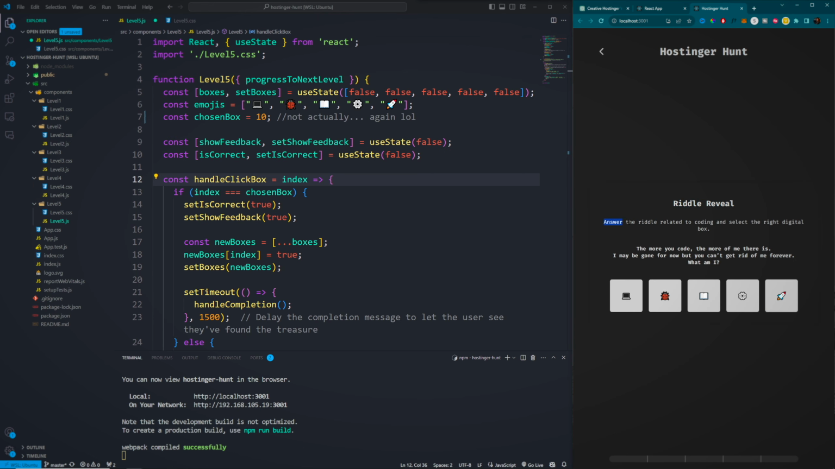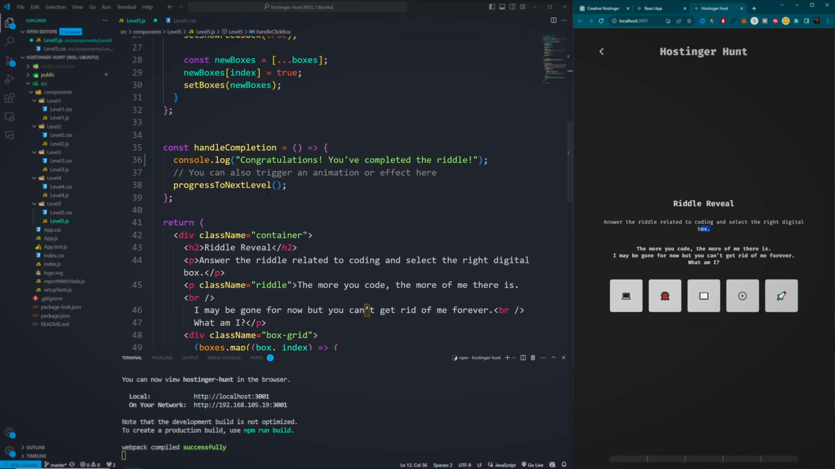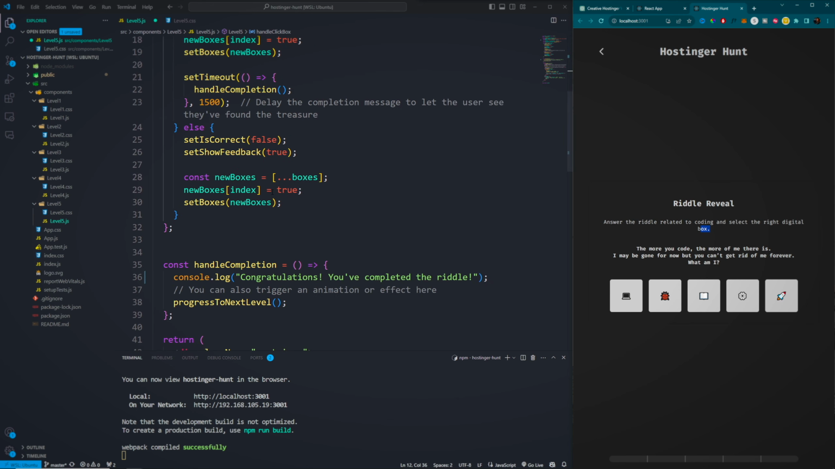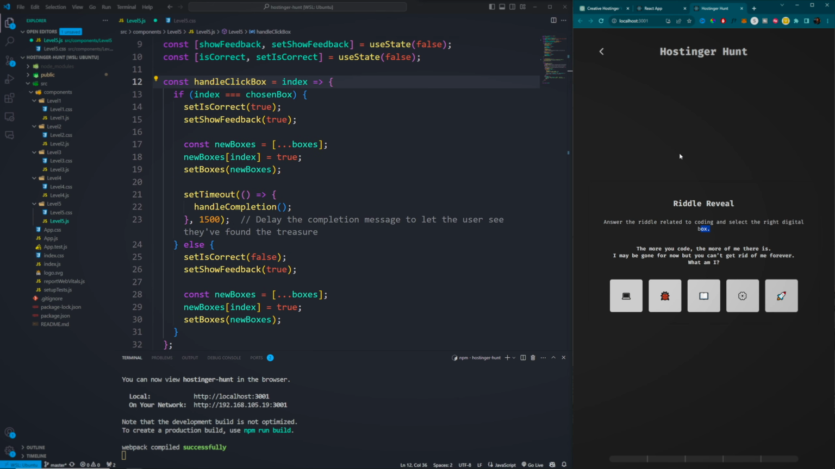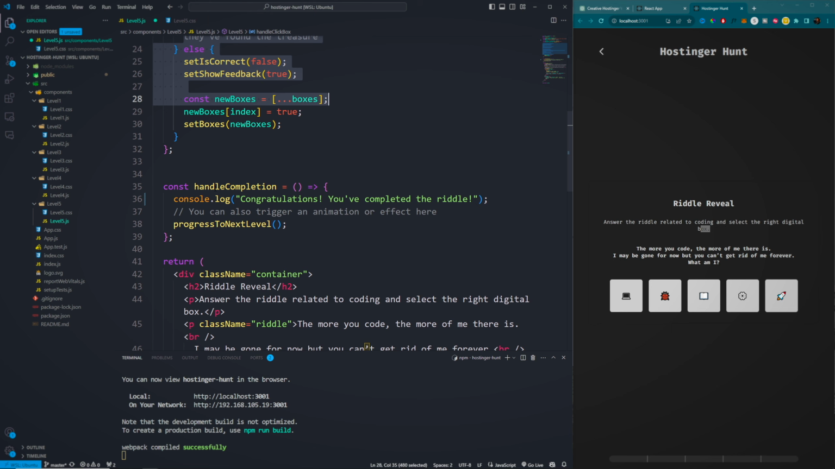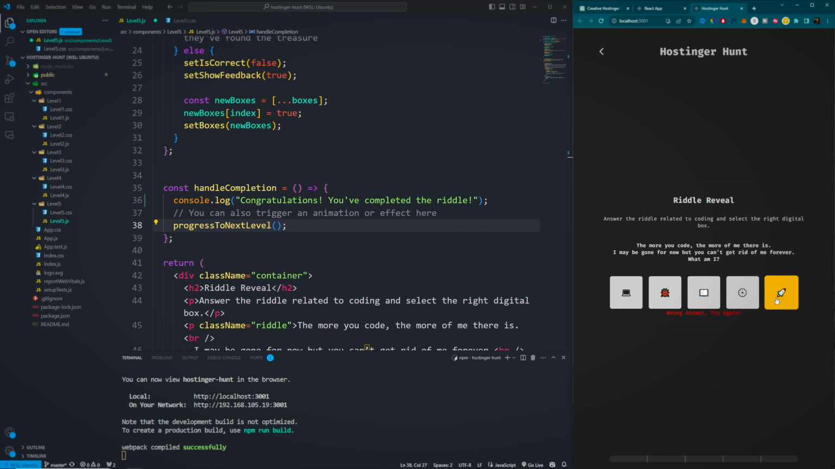And level 5, the Riddle Reveal. Answer the riddle related to coding and select the right digital box. This one is very straightforward in comparison to the previous levels. All you do is choose the correct box. Just like always, we're handling that click, handling completion when successful, and showing feedback based on your answer.